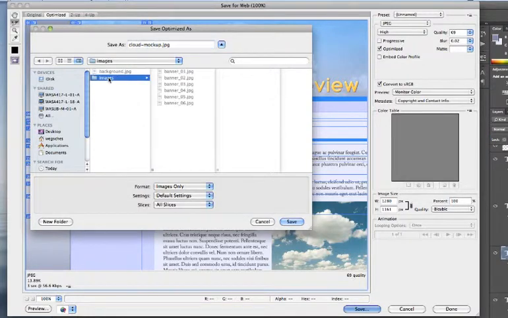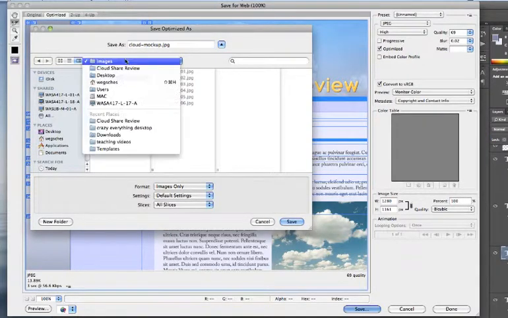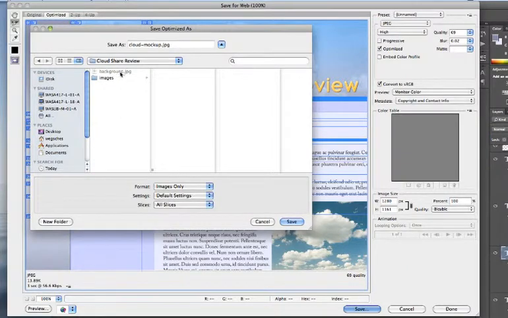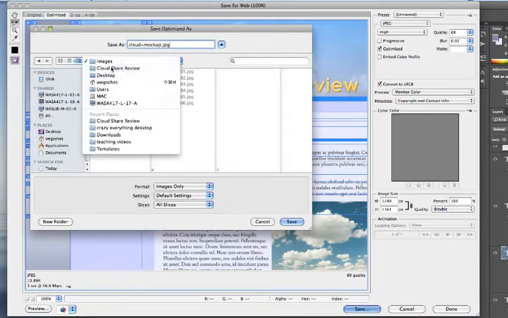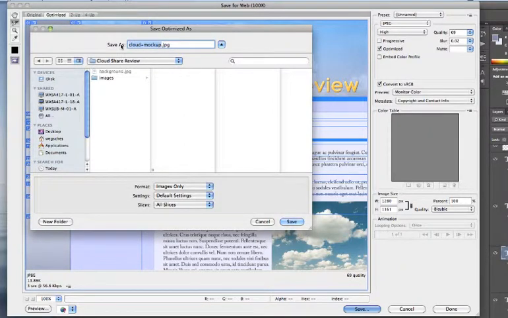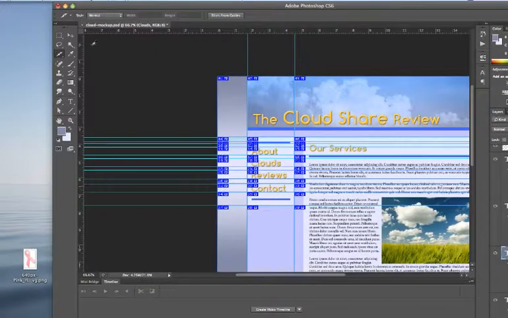And did I put that in images? Right, Cloud Share Review. Oh, I forgot it did that. Oh, I forgot to press a button. That's okay. It just complicates things. So, in my Cloud Share Review folder, I'm just going to call it menu, because they're all things in the menu, and I can rename them later. And instead of all slices, I need to put selected slices, and that was my mistake in the other one. So I'm going to go ahead and hit save.